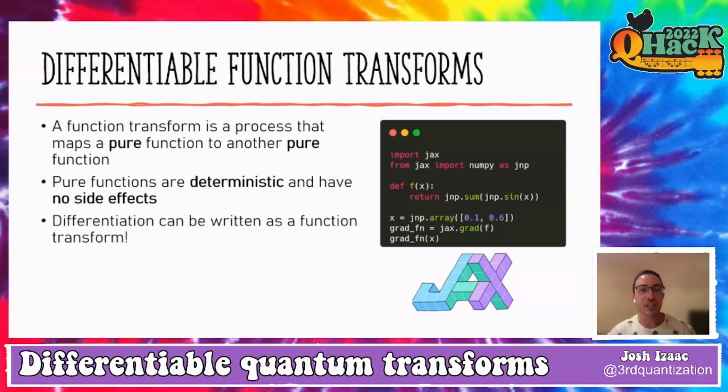And in JAX, we have this concept called a function transform. It's a process that maps a pure function to another pure function. If you look at this code block on the right, we have a function f of x, which simply takes the sign and then takes the sum of the input x. An example of a function transform here is simply differentiation. We have the jax.grad transform below. jax.grad is taking our function f as input, and it's returning a transformed function, a gradient function, as output. And we can then evaluate this gradient function with the original input, and this will return to us not the output of the function f of x, but the gradient of the function f of x.